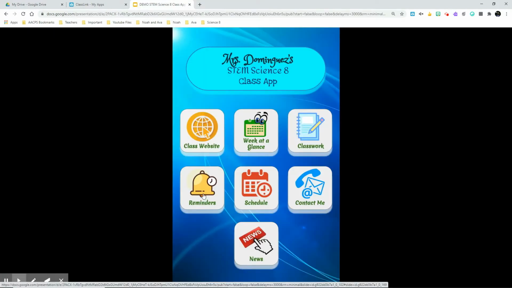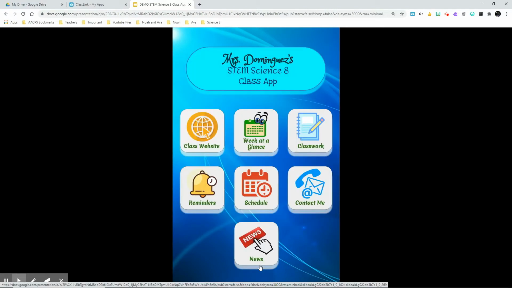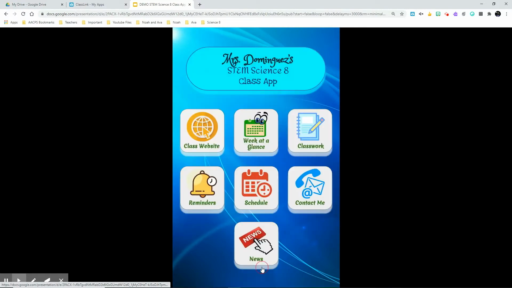When I click reminders, it will take me to the reminders page of this app, which is very helpful. Click the home button, it will take them to the home page. So when they click schedule, it will also take them to the schedule page of this app, which shows the students' class schedule, or for teachers, you can also add your office hours on this page. Then click the home button, it will take them back to the home page.